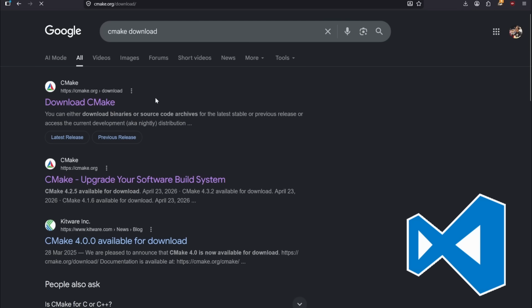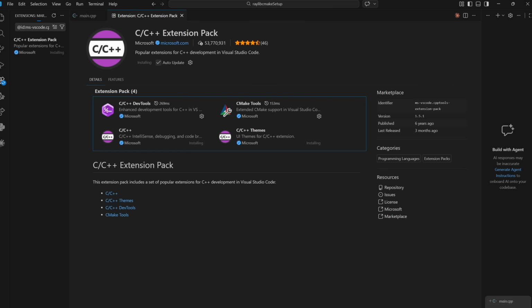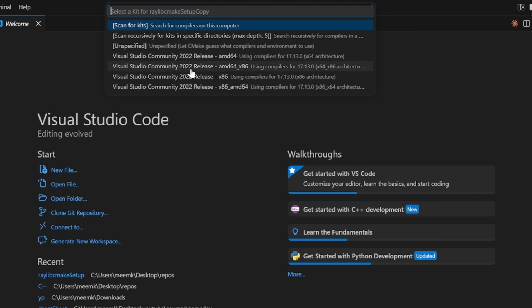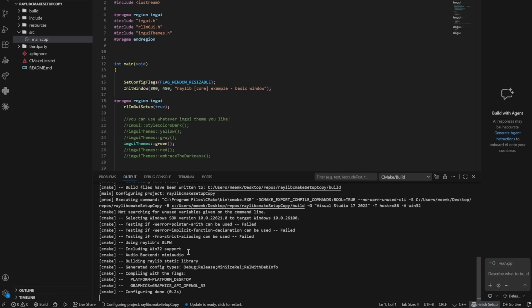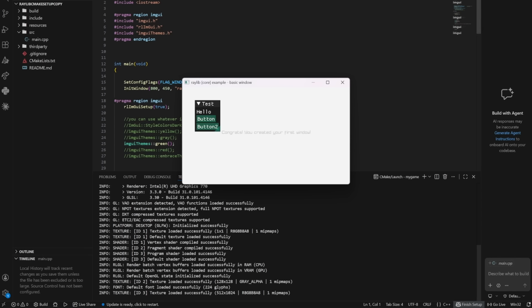For Visual Studio Code, you need to install CMake, and then install the C++ and the CMake extensions. After that, you should be able to just open the folder in Visual Studio Code, and it will ask you if you want to configure the CMake project. Select My Game, and now you can compile it.